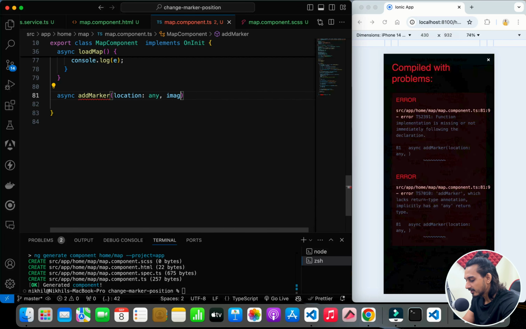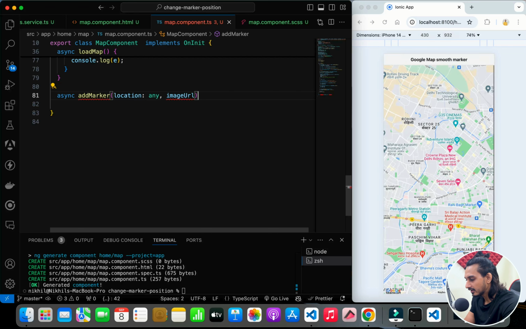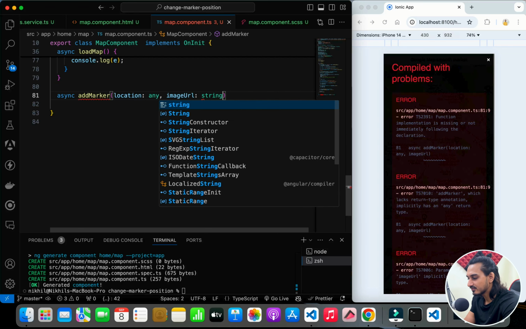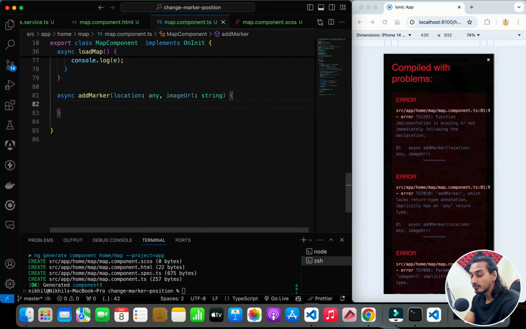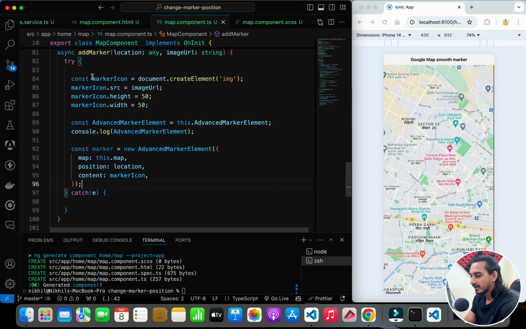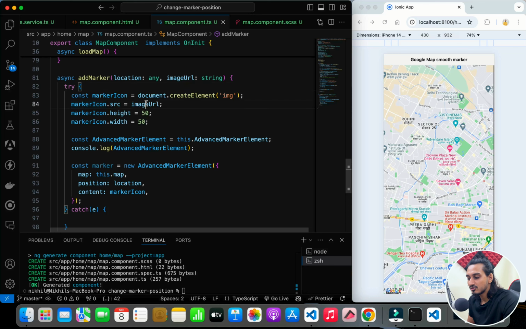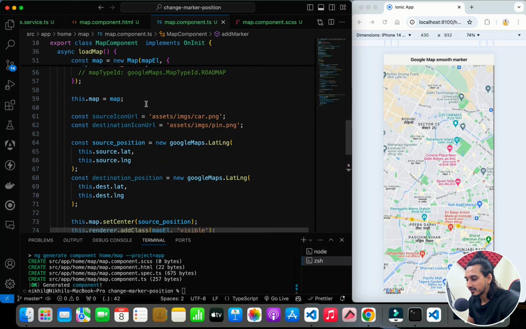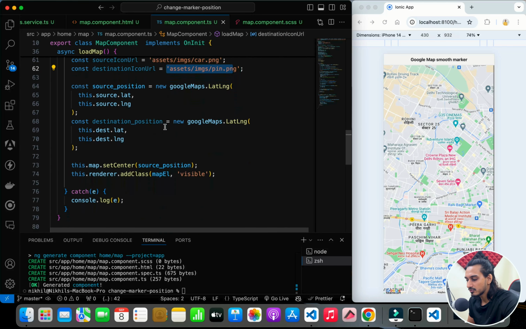And I will have an image URL because I'll call it for source and destination. So they are going to pass their own marker image, right? That's what we have passed. So I'm going to do everything within the try catch. Like I said, this is prepared. Now in the try block, at first I'm going to work with the marker icon, which will be created as an image. And I'm going to pass the image URL here, which we have already prepared, right? This will be the one which will be passed.